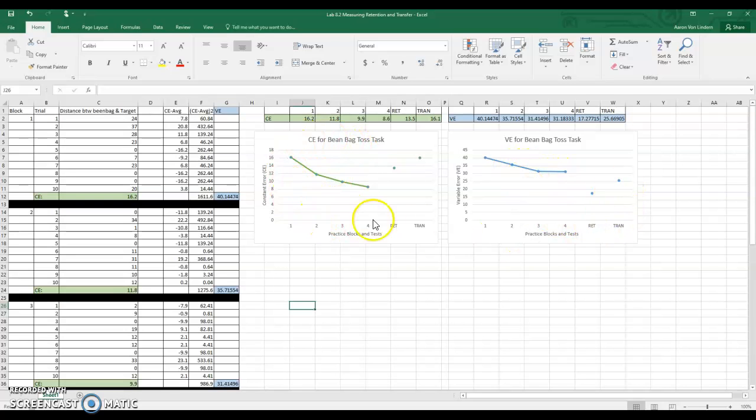Remember, our CE is our measurement of accuracy, and our VE is our measurement of variability. So yeah, hopefully that tool will help you guys get some nice clean data, and then we'll have really good data to share with each other.